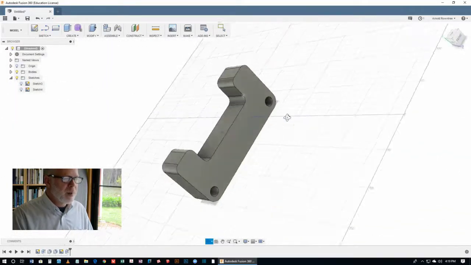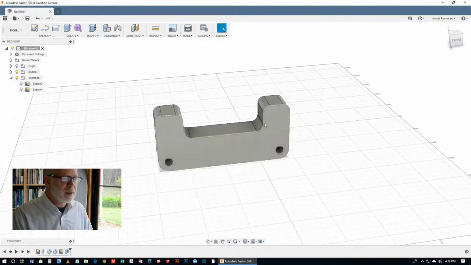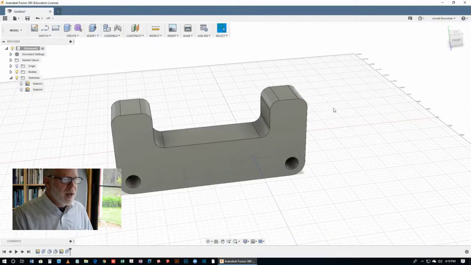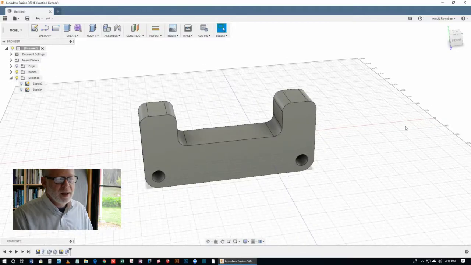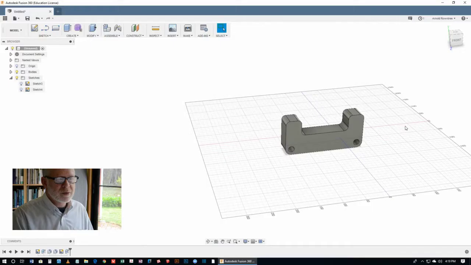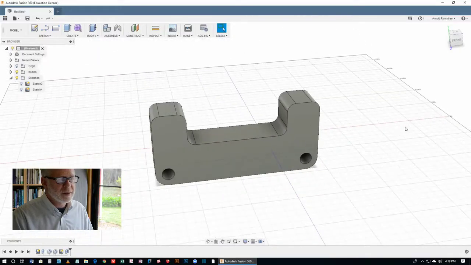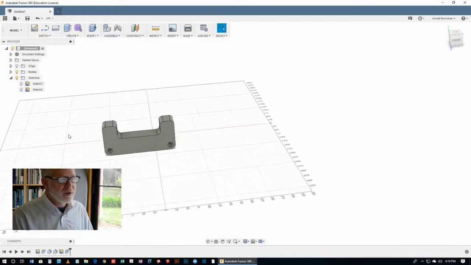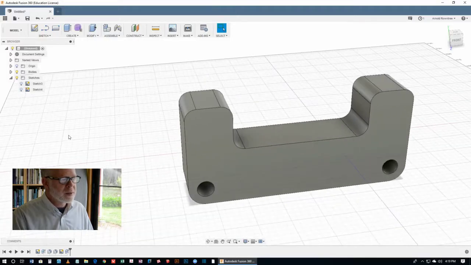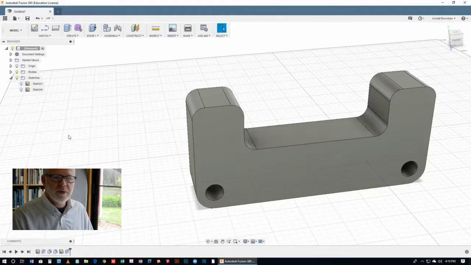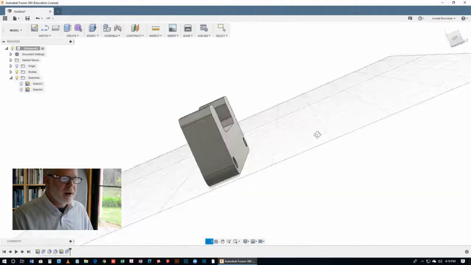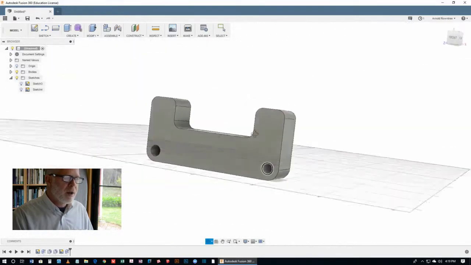So hold down the middle mouse button and turn it around, get the feel for that, zoom in and out. Notice that if I put the mouse over on the right hand side of the screen and scroll out, the part goes towards my mouse. If I scroll back up, it goes away from the mouse. And if I put the mouse on the left hand side of the part, I scroll away and it goes towards the mouse, scroll up and it moves away from the mouse. And that's how I usually navigate around the model.